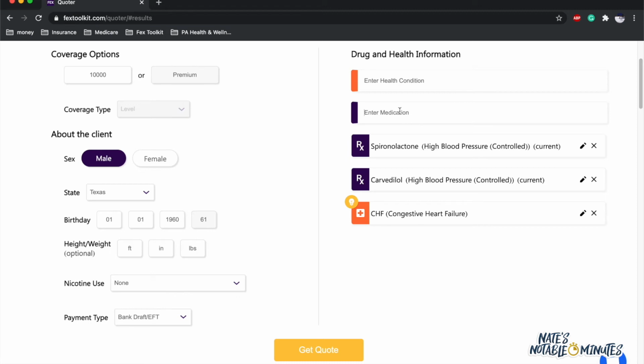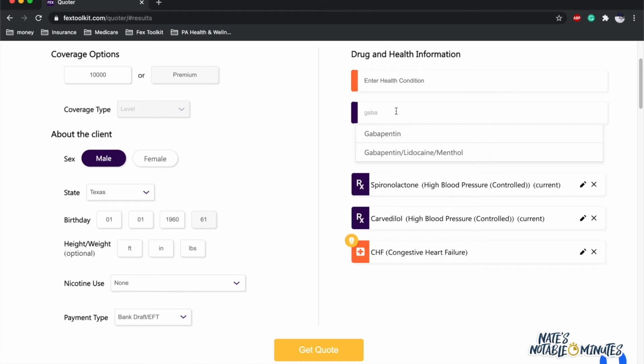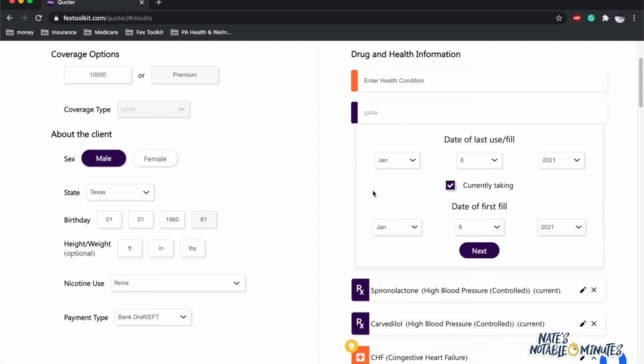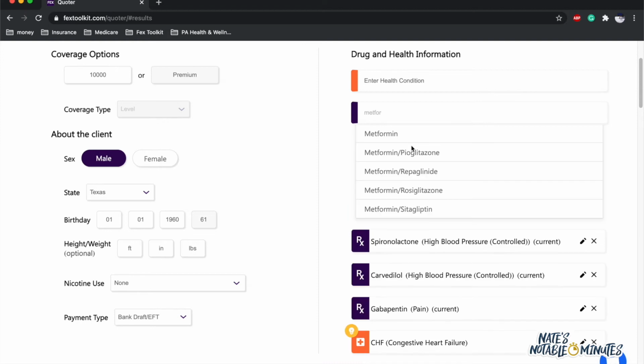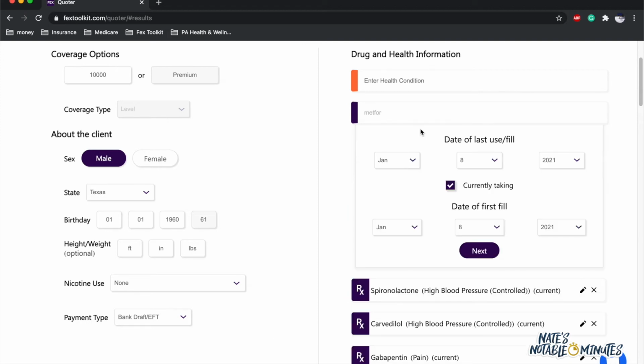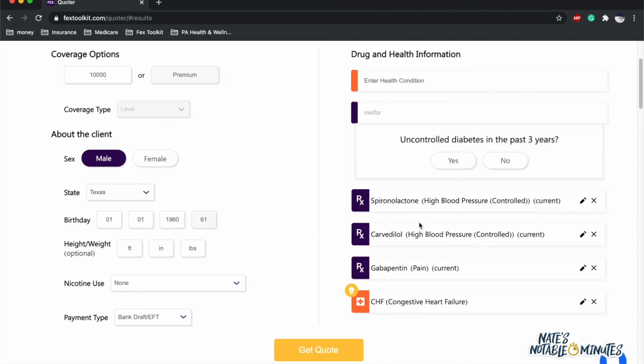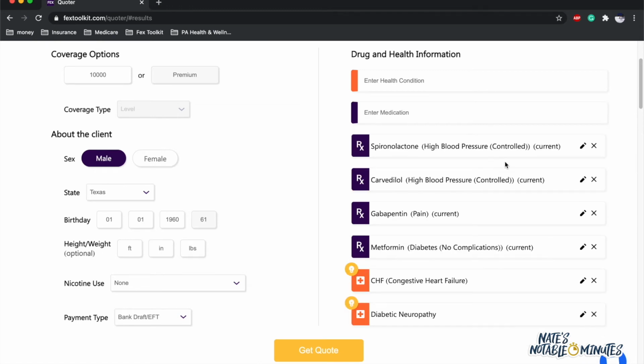So let's then take a look. We're gonna throw in one more combination here. Let's say this is probably the most common one, gabapentin for pain, and we'll say metformin. And the client says they're taking it for diabetes. And showing our fringe questions here. So no uncontrolled diabetes in the past 3 years. And it'll show in the diabetic neuropathy indication.